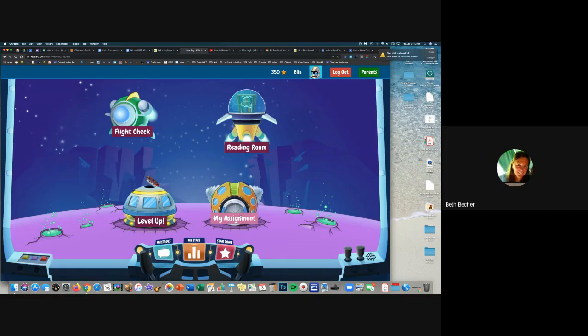All right, so when students come in, they see 4 areas that they can go to. This My Assignments and Flight Check are not going to be on their planet unless you assign them something. And Flight Check is where the assessment is. So these 2 don't show up until you assign them something in here. This is their level up. This is what they're used to going to at school. And this is the reading room that you set up the levels for. This is where they're going to see any messages you send them. And they can see their statistics, and they can also go to their star zone.